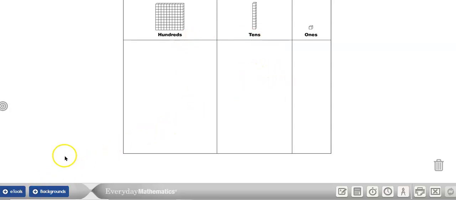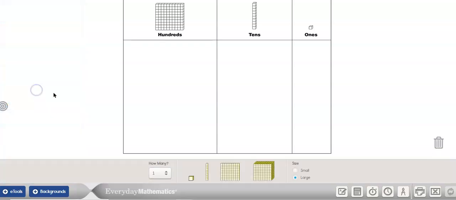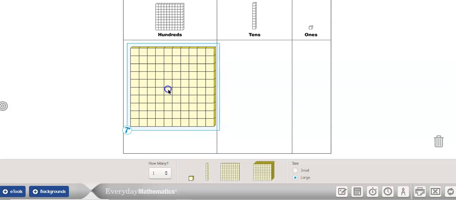Now you need your blocks. You're going to click on eTools down here at the bottom. It's going to bring up this menu. You have two options. You can choose this one or the flat ones. I like these ones because they're yellow and easy to see. Now all you need to do is drag and drop them into your mat.